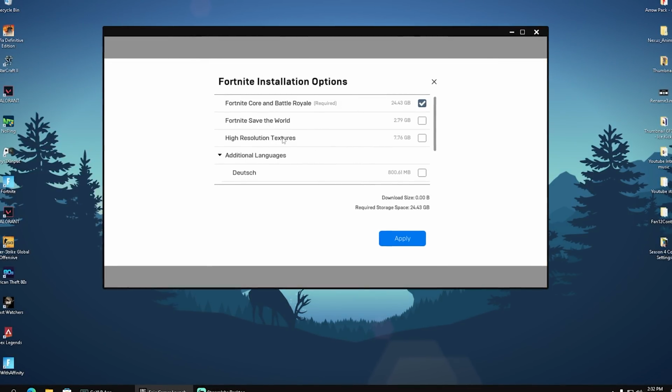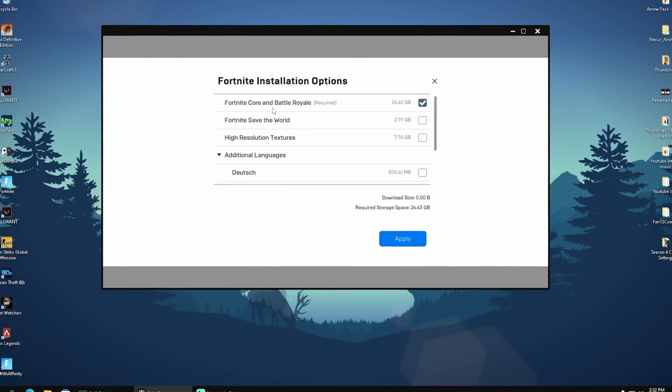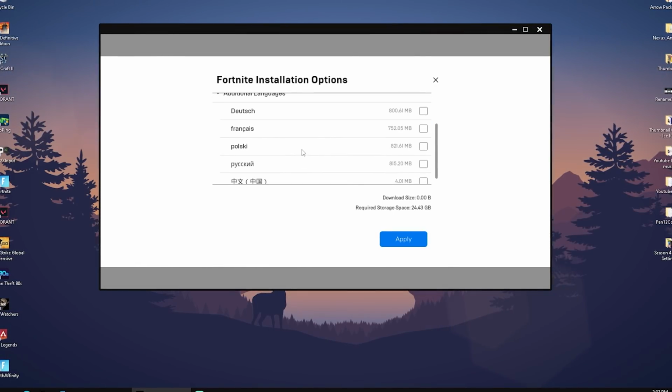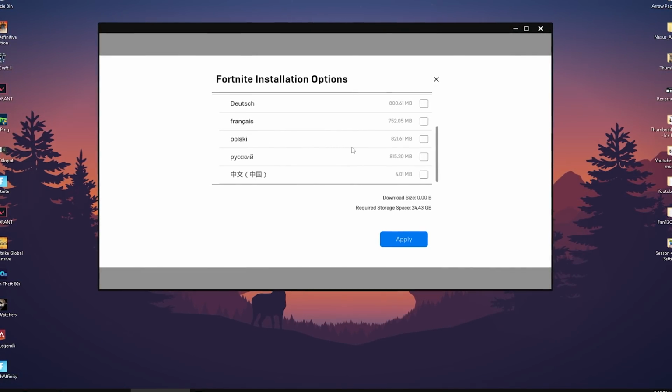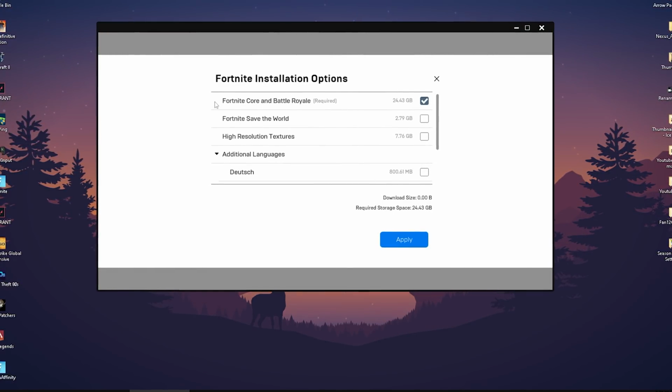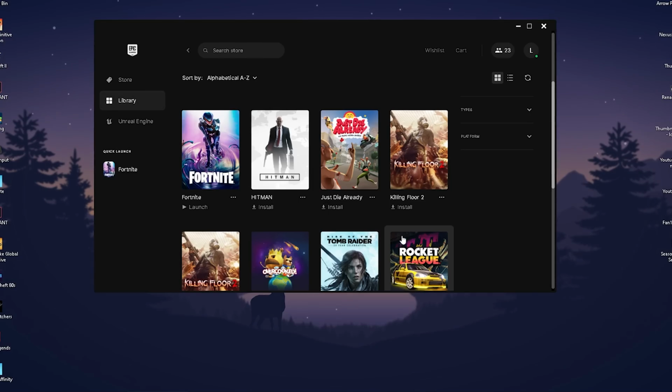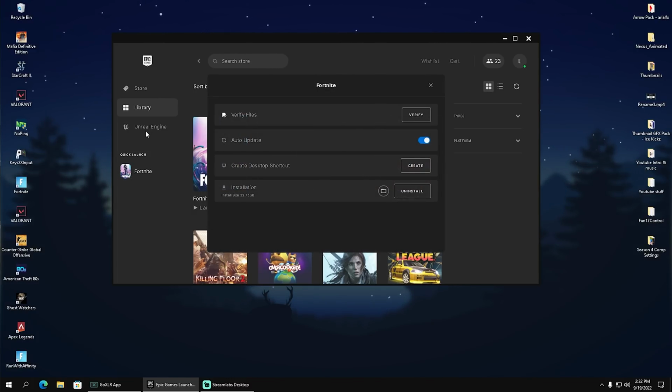What I want you to do is make sure that only Fortnite Core and Battle Royale is checked. All of the other ones should be unchecked 100%. And also try to uncheck as many languages as possible. Just simply keep it bare to Fortnite Core and Battle Royale, which is the only required one. Then we're going to click onto Apply. There we should now see Manage. You're going to click onto it.